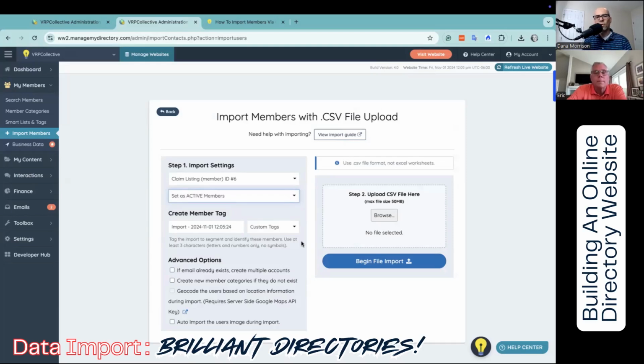And something else that's cool is that we can create a tag here. So let's create a tag and call it sample import. That will help us when we want to drill down and filter and look at this list of people that we're bringing in. So let's just do sample import.